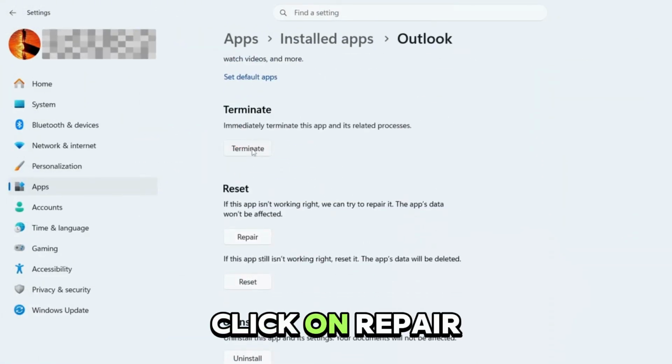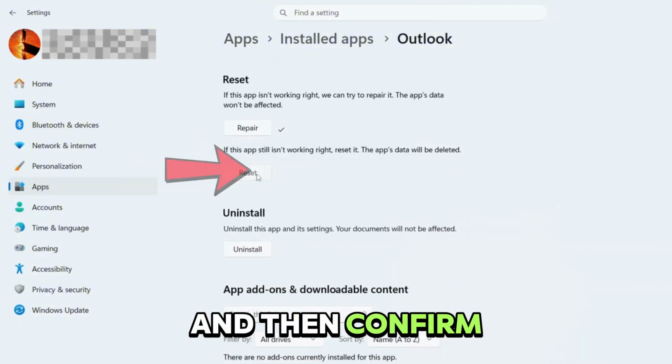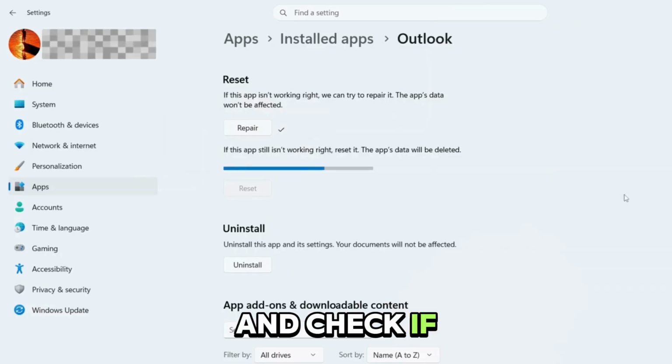After that is done, click on Repair. Once repairing has been completed, click on Reset and then confirm it. Now open Outlook and check if that fixes your issue.